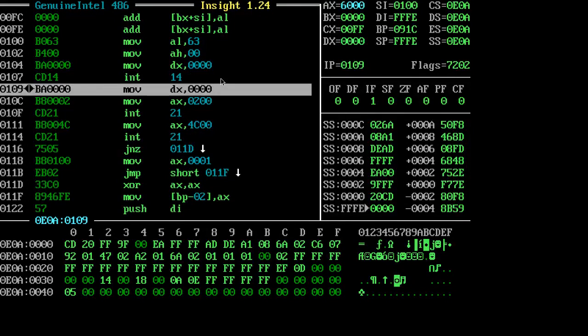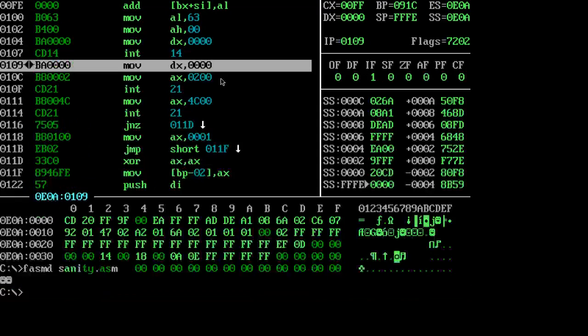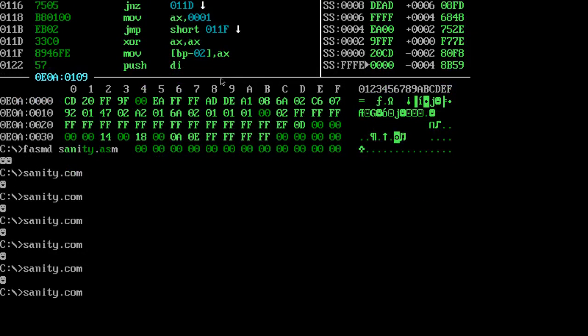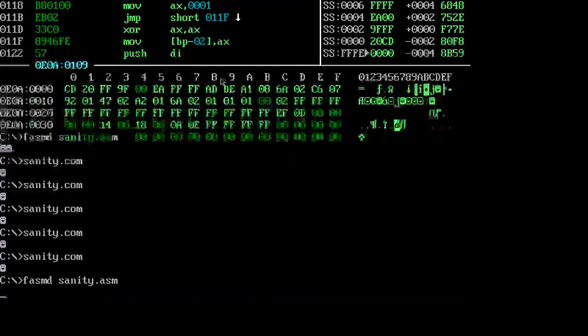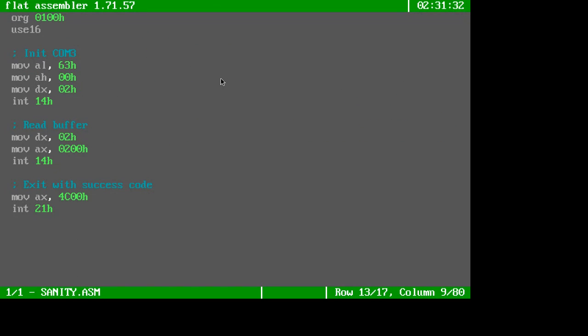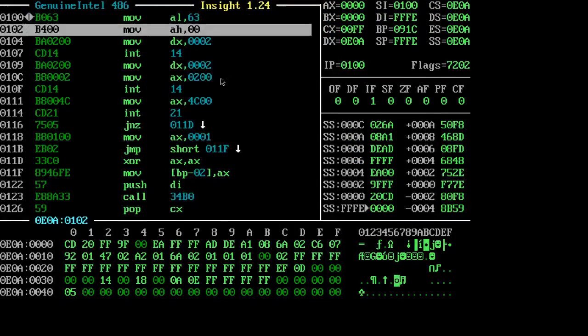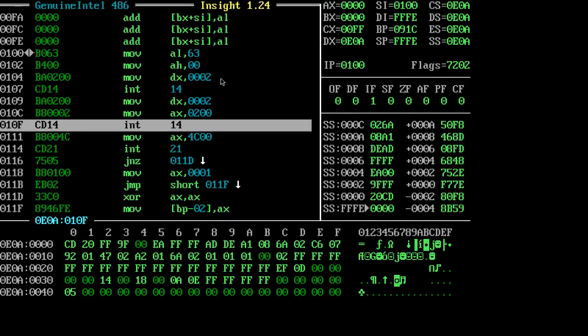DX shouldn't be that. Why is DX...? I didn't set DX to that, did I? No. No. What's that? Dear God. Okay, so this seems to be the actual way to do it. Let's just open up Insight and let us wonder what is happening here.